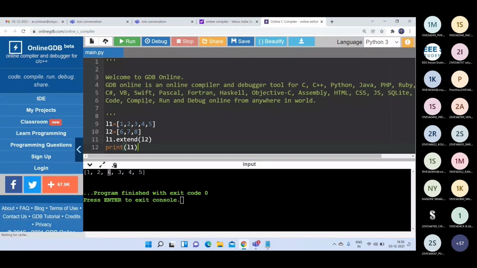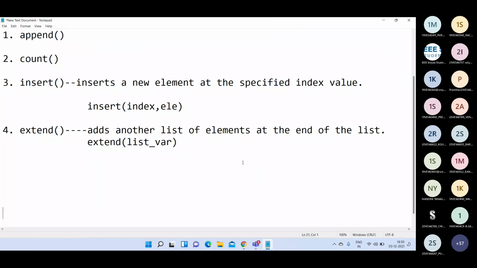Now L1 contains 8 elements: 1, 2, 3, 4, 5, 6, 7, 8. See here, the output is 1, 2, 3, 4, 5, 6, 7, 8. Are you getting my point? If you want to add a single element at the end, you have to go for the append function. If you want to add a list of elements at the end, you can go for the extend function. If you want to add a single element at a specified position, you can go for insert. So there are three ways of placing elements in the list.